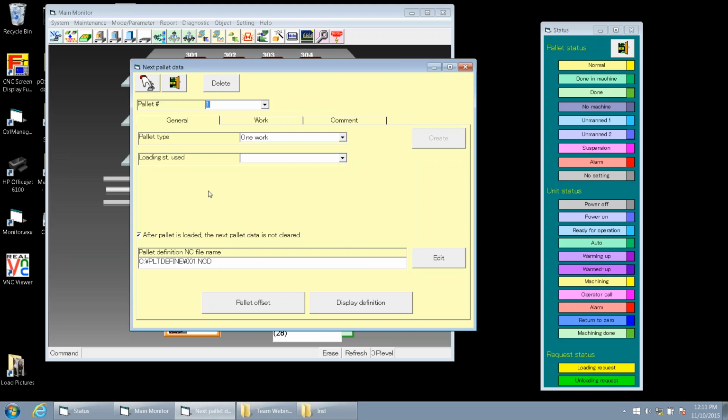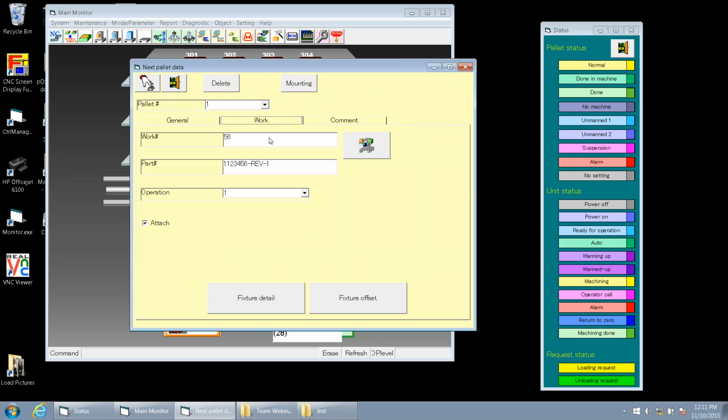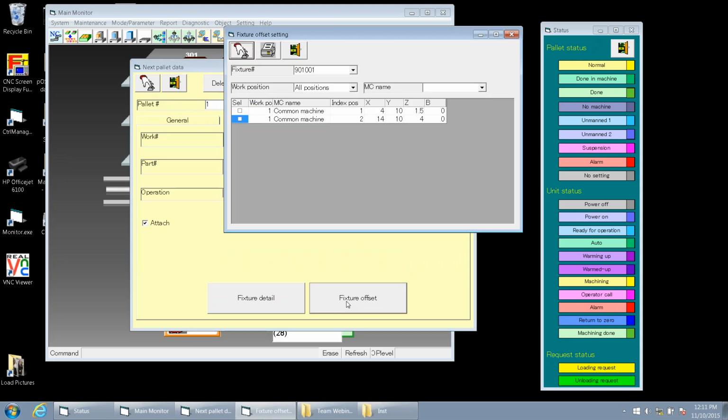And then we want to do one last thing, which is our fixture offsets. So we'll go to our work tab and click fixture offset. Here we had some information left over. We're just going to go ahead and clear that out and then show you how that'll be working. So you would add a line and enter in your work position. In our case, it's going to be work position 1, since this is a one work pallet.